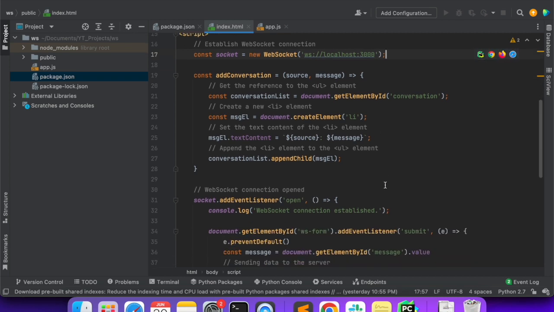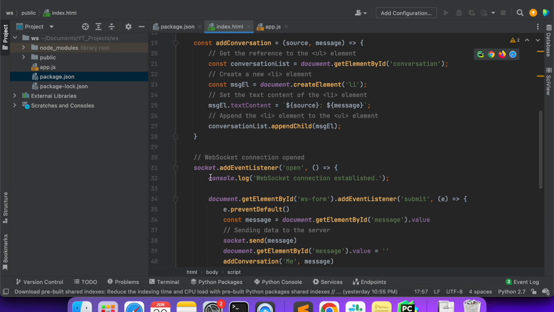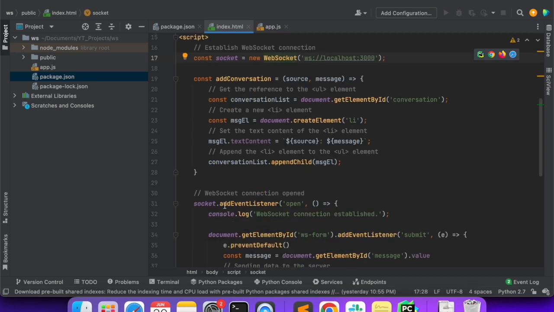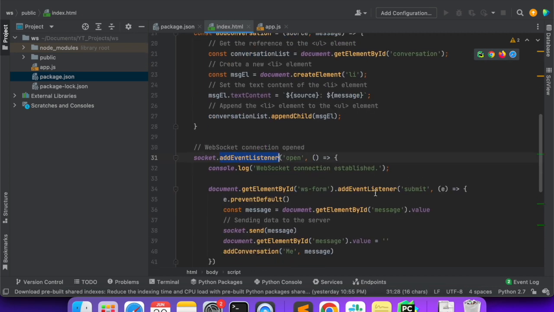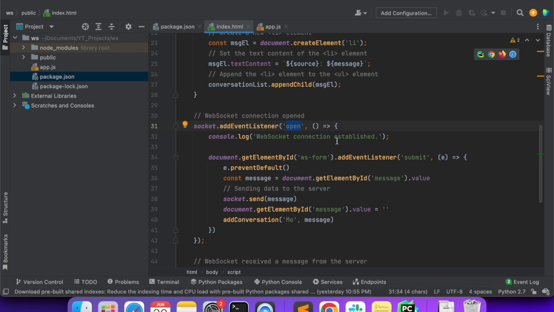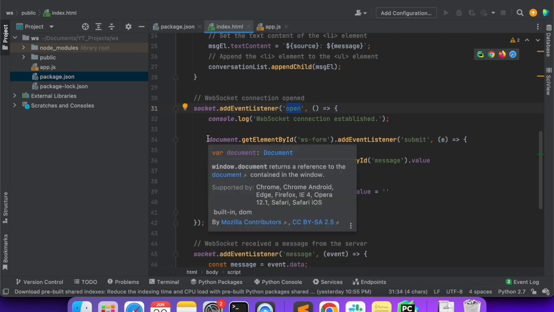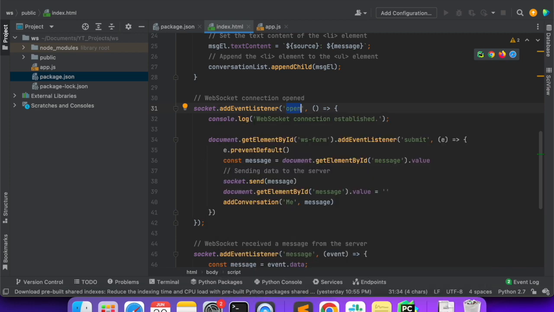The next thing is if the connection is open. You can see that for the socket object that we just created, we're adding an event listener, because if the WebSocket connection is successful, then we can just print that the WebSocket connection is successful. Other things that we want to work after the connection is active, we can put here.